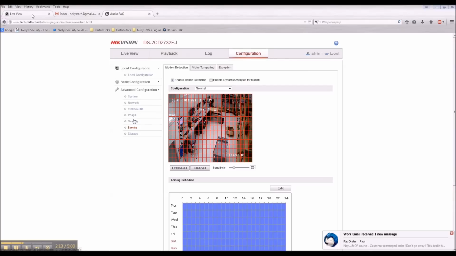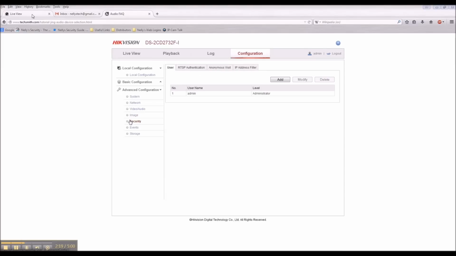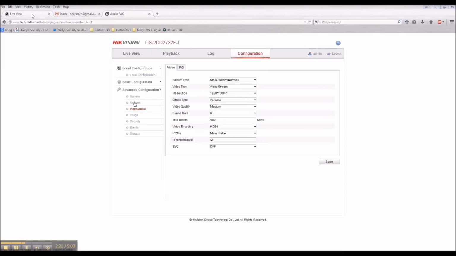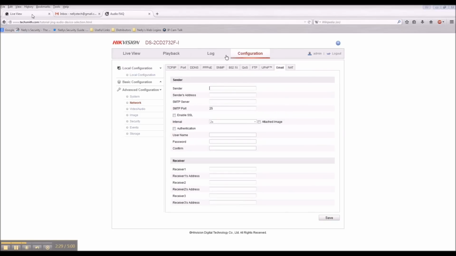So to get that set up, go back to network, advanced configuration, then network, and then we'll go to email. For the sender, you can have anything. We'll put my name, then the sender's address. Gmail's SMTP server is smtp.gmail.com, and the port is going to be 465.